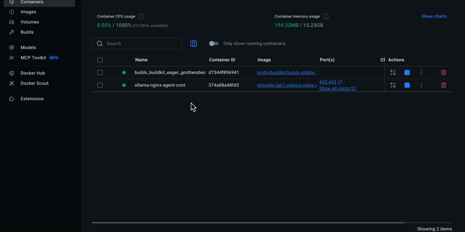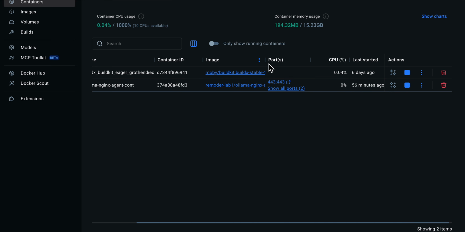So one thing to note is that I've already built the image, and you can see my image is already built, and actually it's already running the container here. So this is the container. The image that I built already is right here, so I can expand on this. It's called Remoder Lab 1 Ollama Nginx Agent.